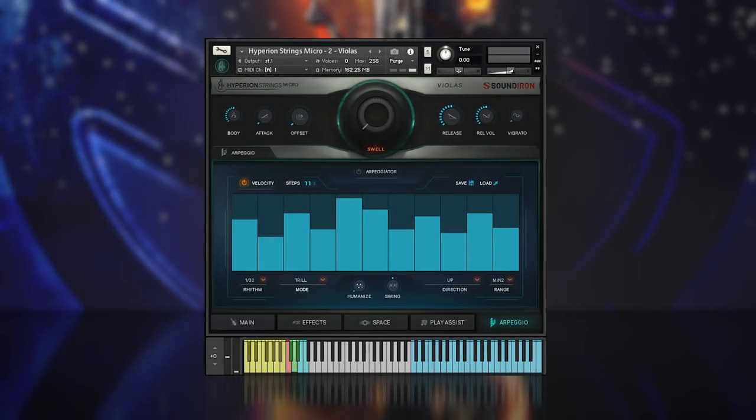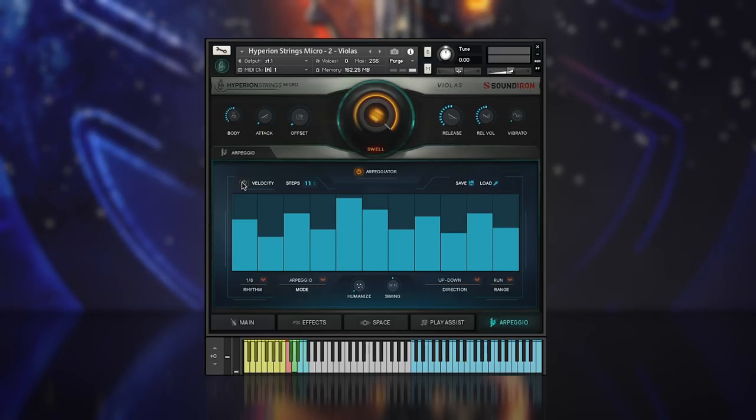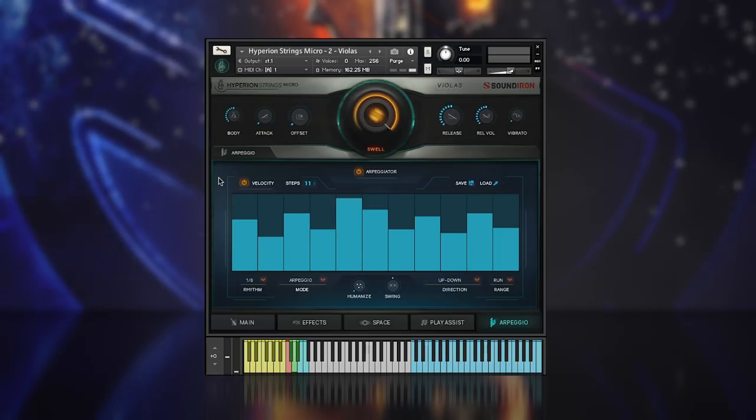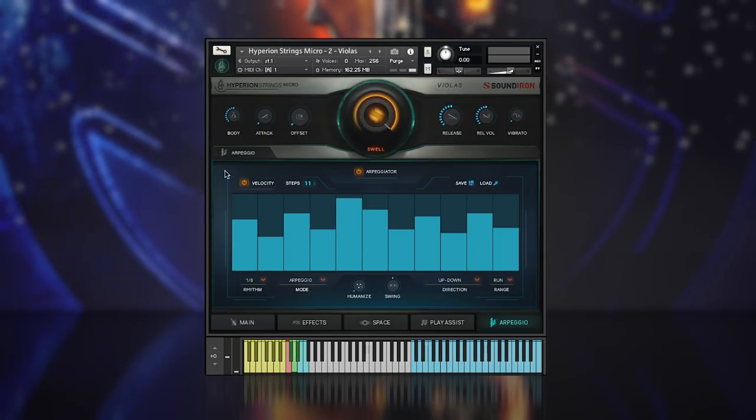In arpeggio mode, it cycles between the notes you're currently holding. You can select the number of steps to cycle through using the range menu, from 2 to 8 steps, or choose run to continuously arpeggiate as long as you're holding down notes.